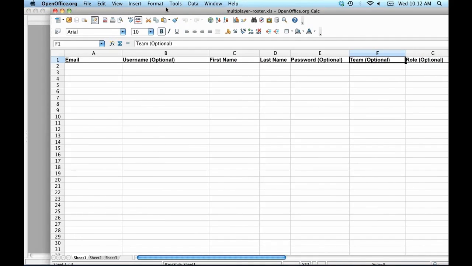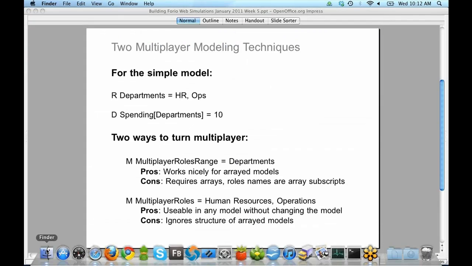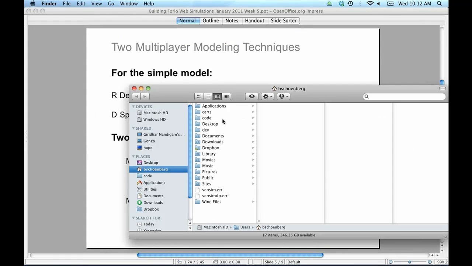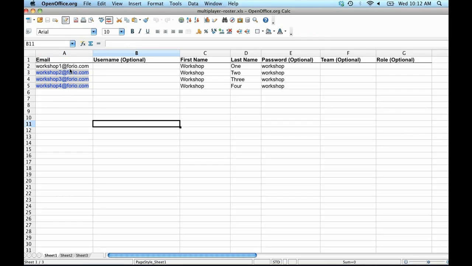And you see here that it gives us the ability to enter in email addresses for the users we want to create, first names, last names, passwords, teams, and roles. And so I've actually gone ahead and filled out one of these sheets already. So rather than boring you with typing, I'm just going to go directly to the sheet that I filled out and explain to you how I filled it out. So here I've created 4 users. And I've given them names, workshop 1 at Forio.com, workshop 2 at Forio.com. I've given them first names, last names, and passwords. And so we don't necessarily need to fill in the teams and the roles now. And I generally prefer to fill in the teams and the roles through the manager interface because it's a lot easier and it avoids spelling mistakes and things like that, which I'm always prone to making.